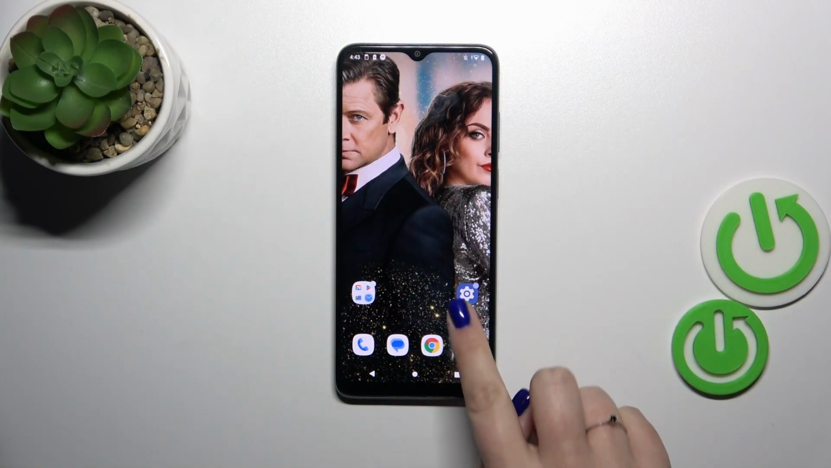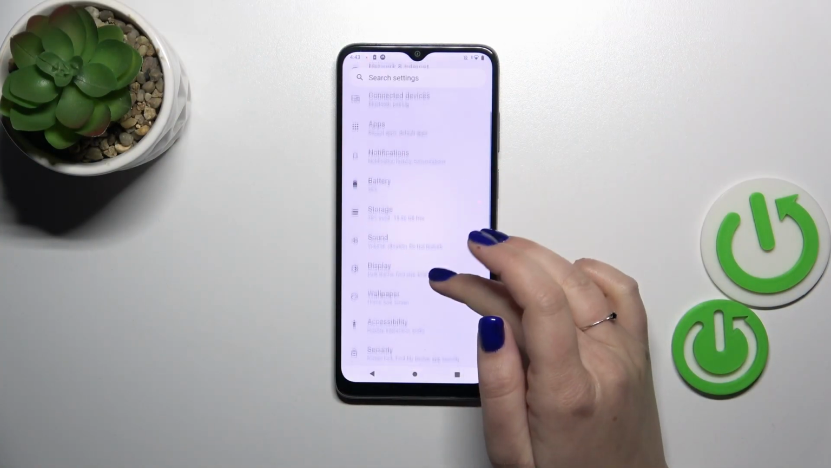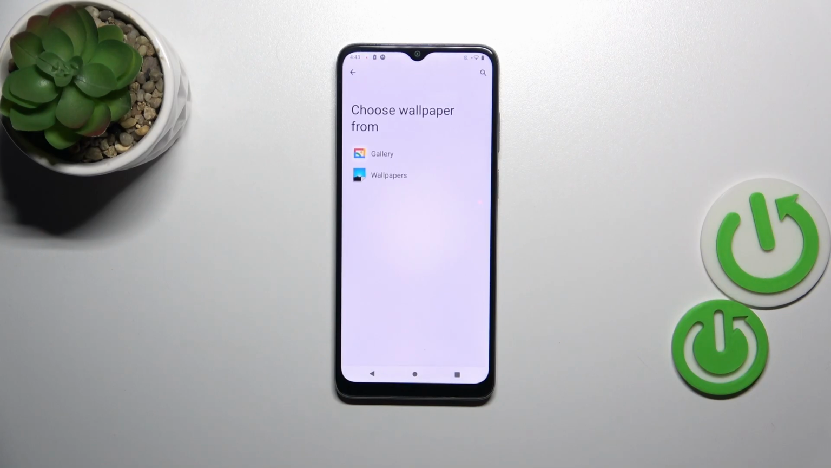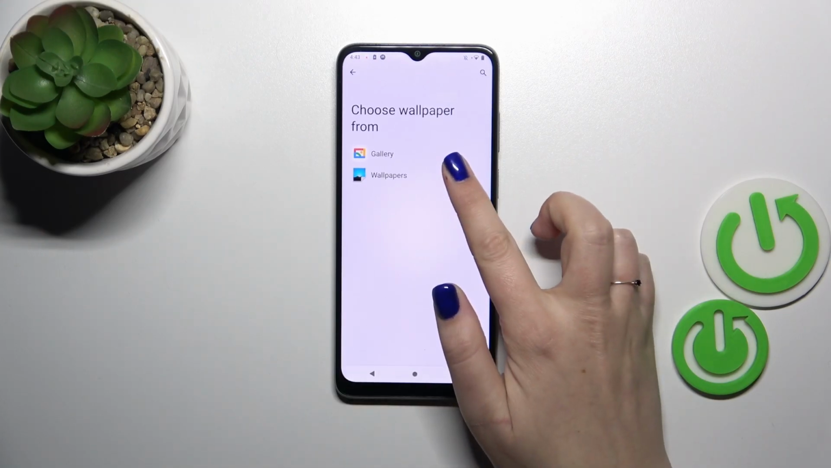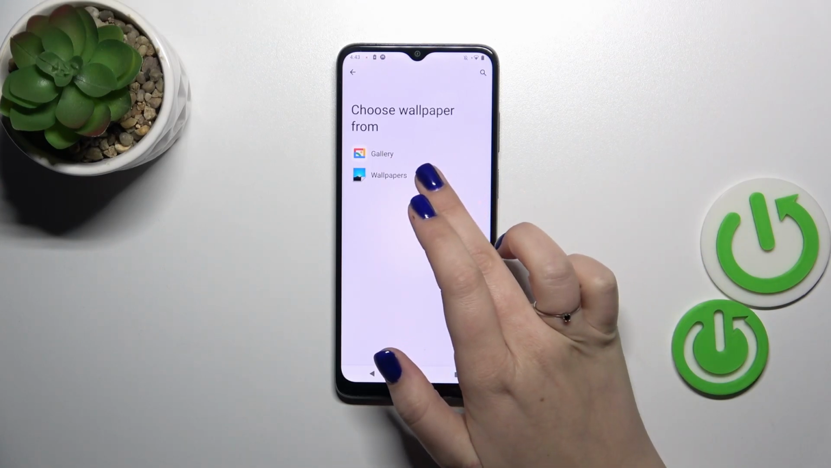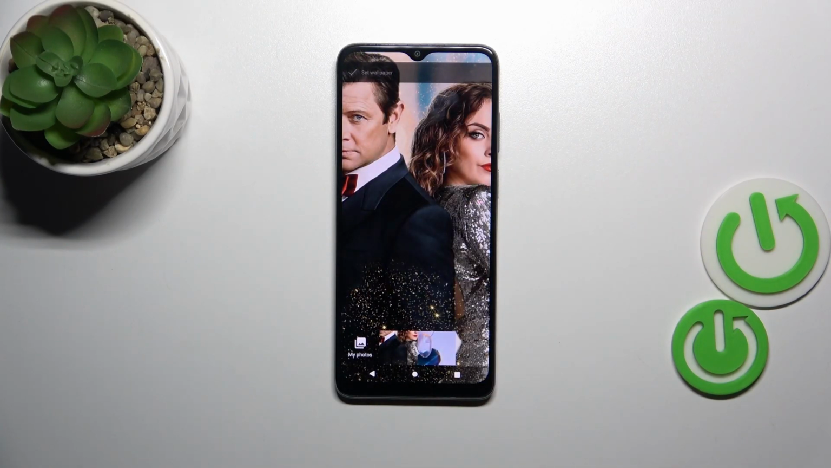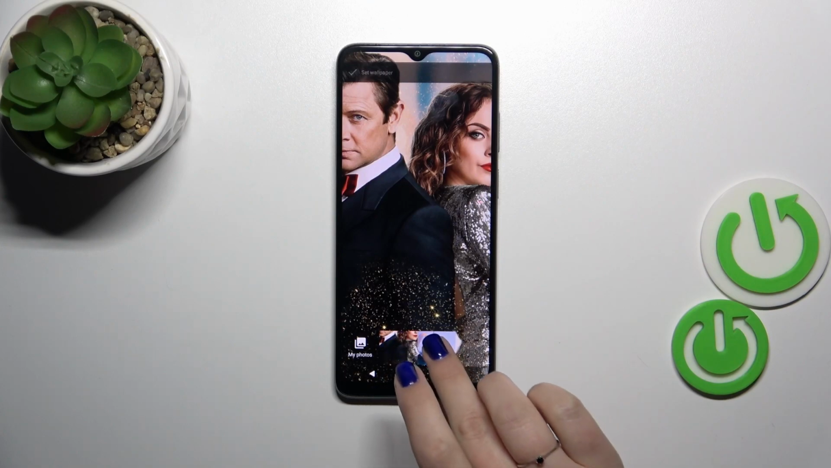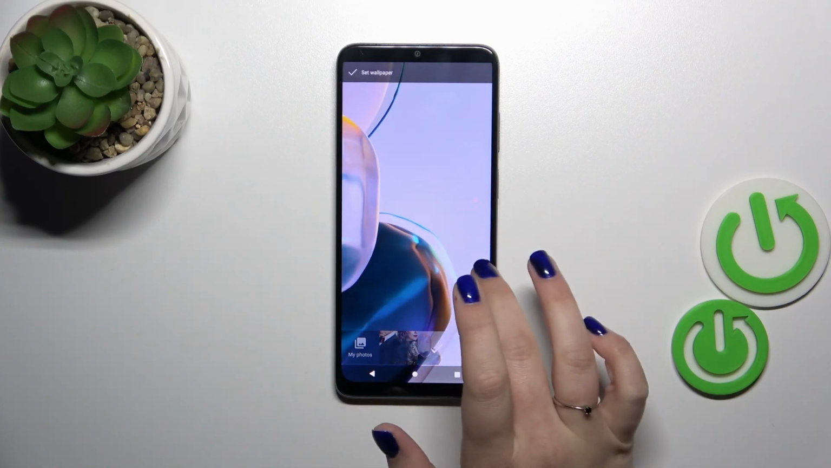So let's start with opening the settings, and here we have to find the wallpaper section, so let's tap on it. Now you can either enter the gallery and you will be able to set your own photo as a wallpaper, or choose something from the pre-installed options. So as you can see right here, we've got not really a lot of options to choose from.